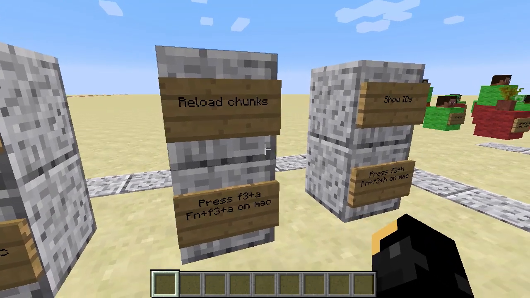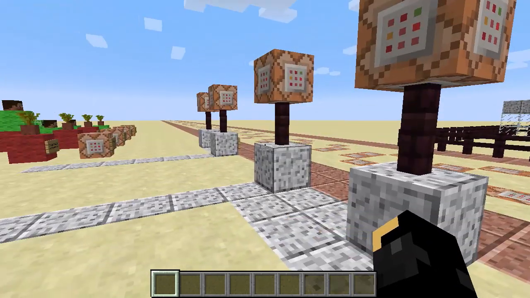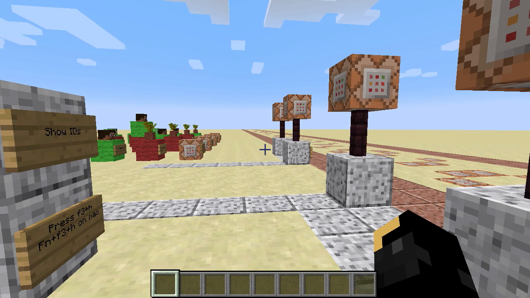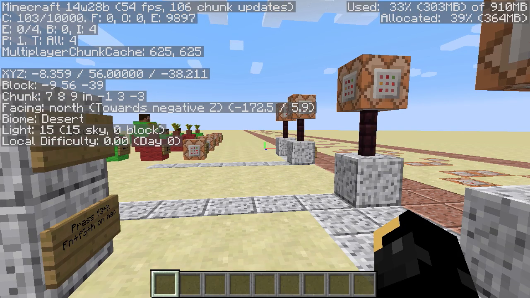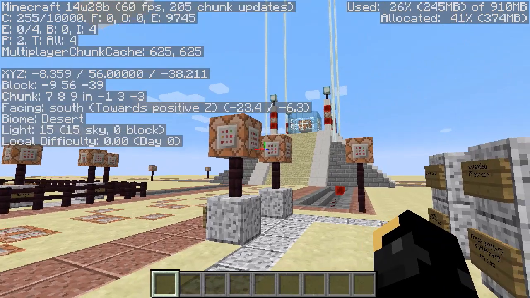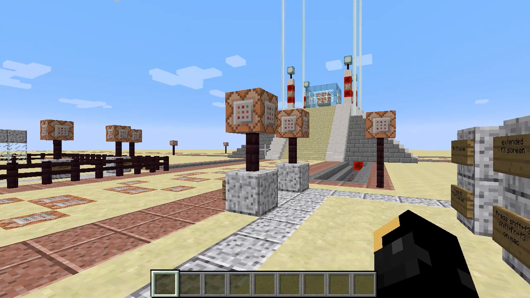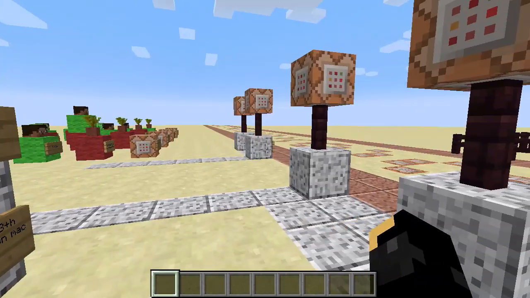This one a bit more useful if you're having chunk errors. F3 plus A. So just look at the distance whilst I do this. There's a flash and all the chunks are reloading. Do that again. There we go.